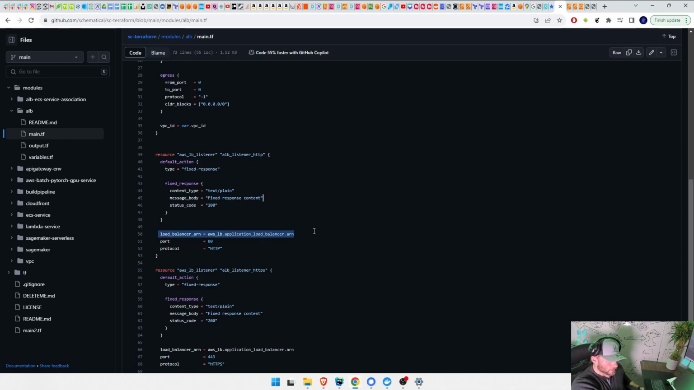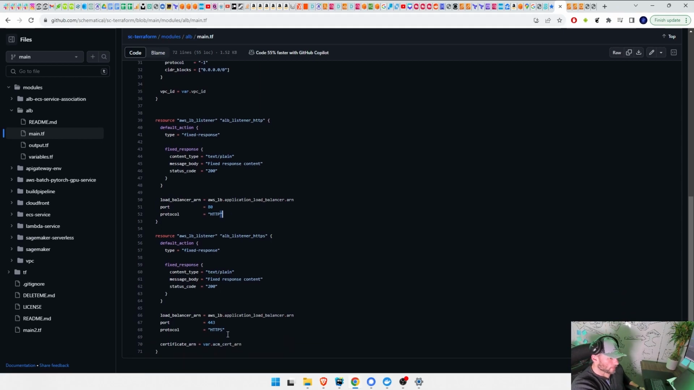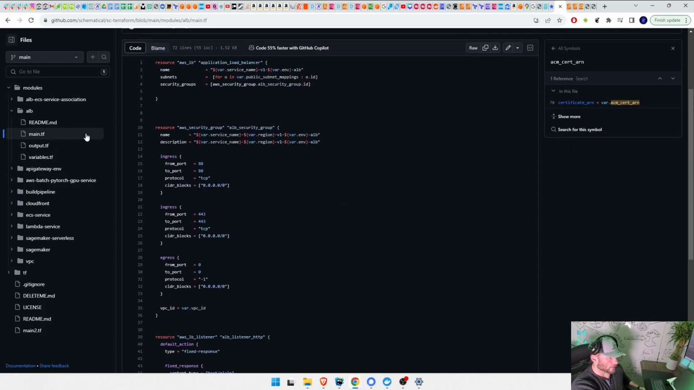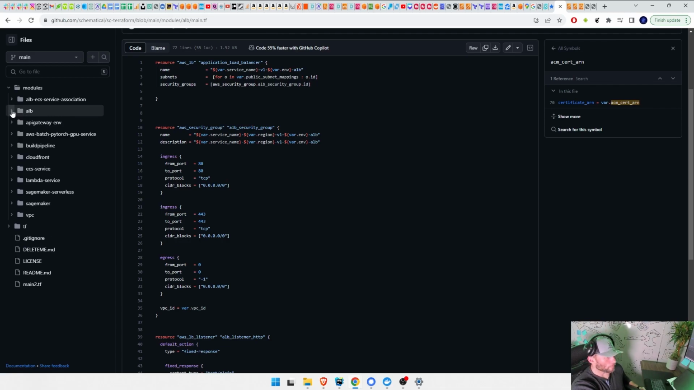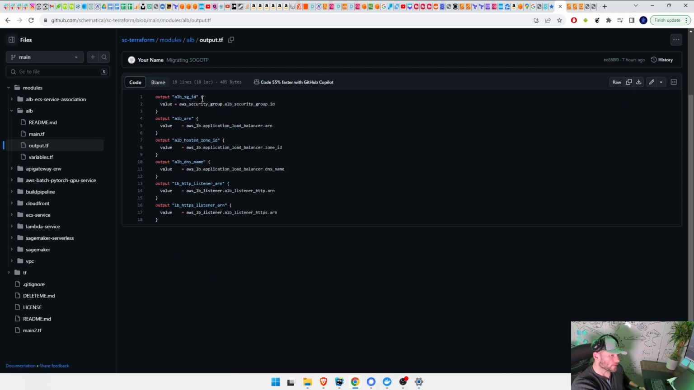And then here we attach it to the AWS application load balancer, and we say port 80 protocol HTTP. Same thing here, 443, but we need an ACM cert ARN that will boot up outside of here. And I'll show you that when we get to the in action section, where I show you this thing in action. And the outputs are pretty simple.